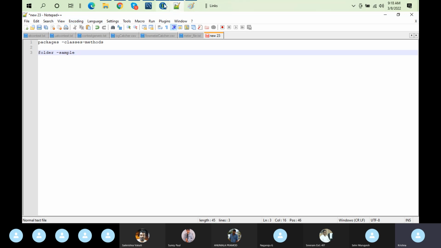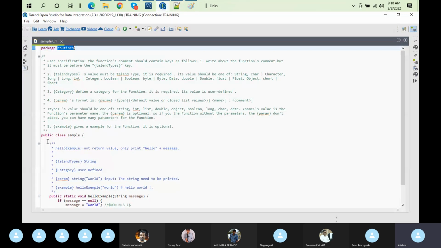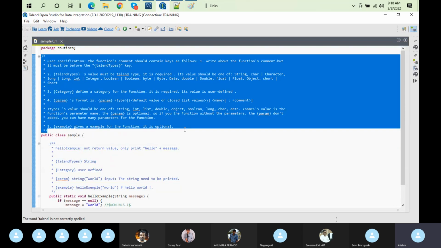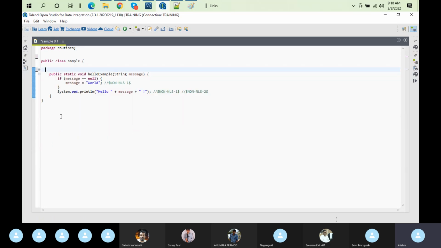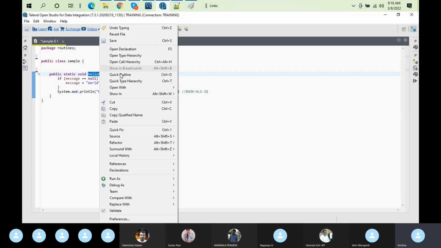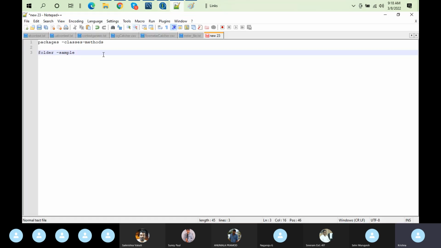Okay, under default there is a method. I'm removing these comments. You can remove these comments; we don't need them. So under the package you have the sample class, and in the sample class you'll have one method. They have a method, public static void, and this is called the method name. helloExample is the method they give by default in this class.